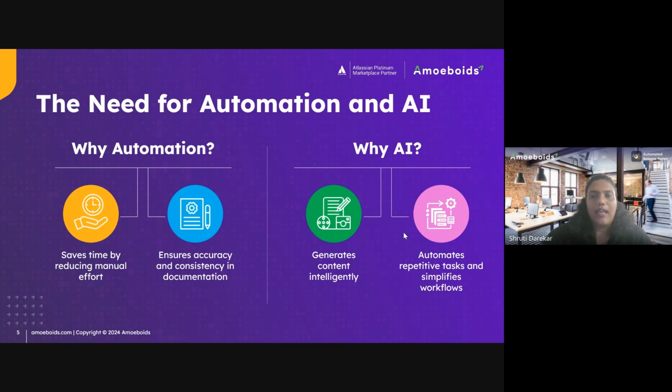And why AI? Because all the data that we are dealing with, with the help of AI, we can generate content that is tailored to different stakeholders more intelligently. And again, AI also helps us automate all the repetitive tasks, and it is going to simplify our work process.